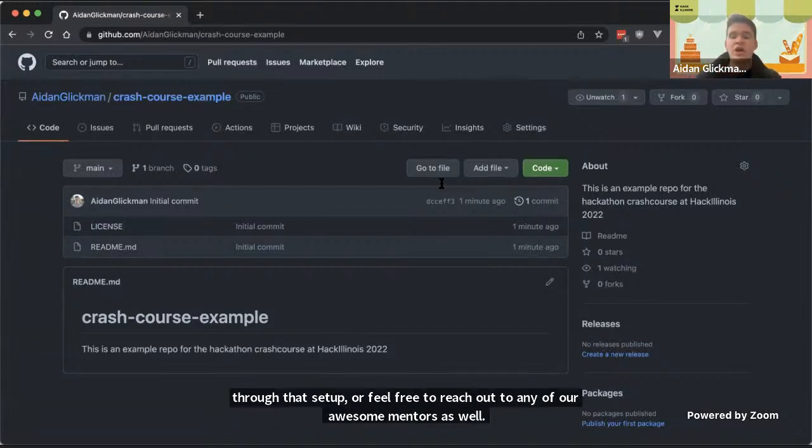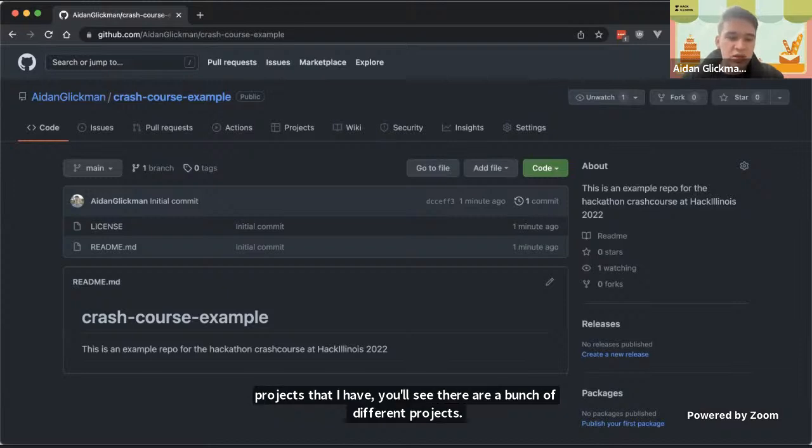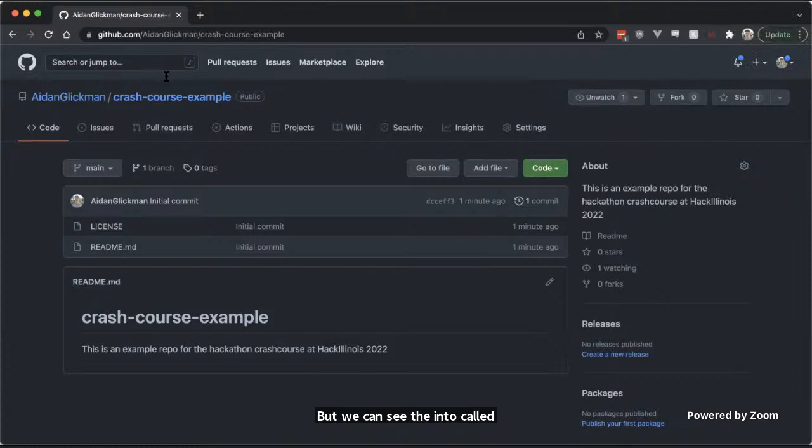But basically, we can grab that URL, and if we want to then pull it down to our project locally, we can do git clone and then paste that. And from there, that is going to clone into a directory, which is named the same thing as our project is. So now if I run ls again here to list all of the projects that I have, you'll see there are a bunch of different projects, but we can cd into, what did I call that? Crash course example, right? So crash course example is now going to have that Git repository.